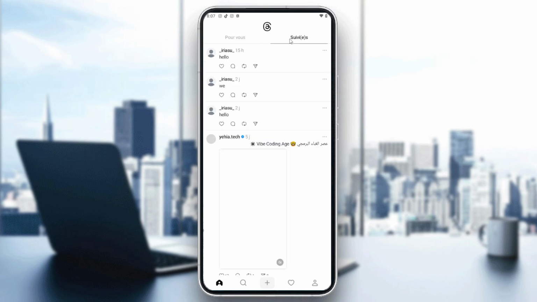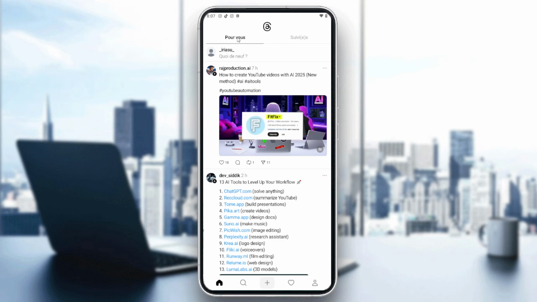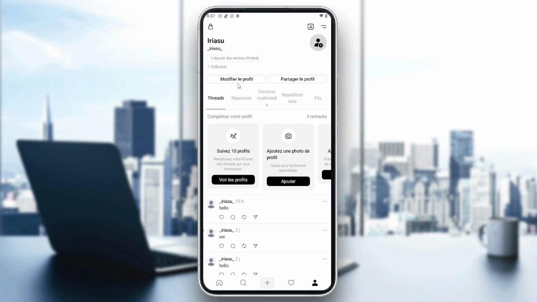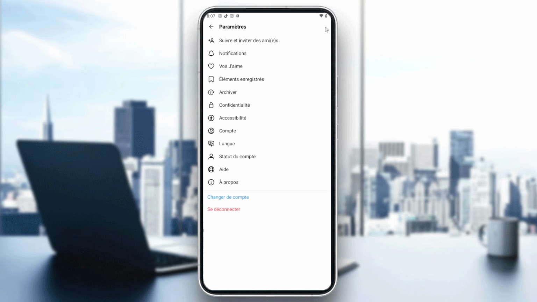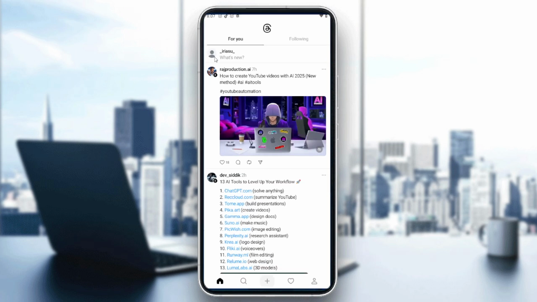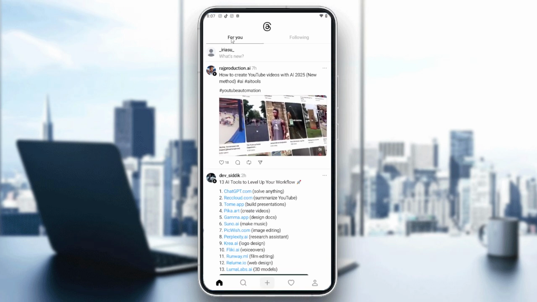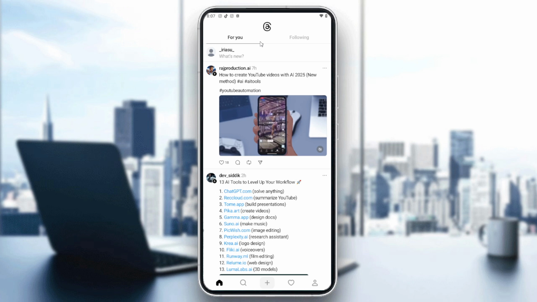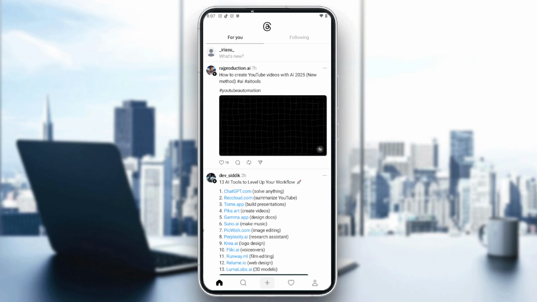So here you can find followings and for you page, and those are like settings. You can see the edit profile, share profile, etc. We can click again on the language, and here we will click on English again, and we will have our language that has been restored successfully. So as you can see, this is how you can exactly change your language on the Threads app.